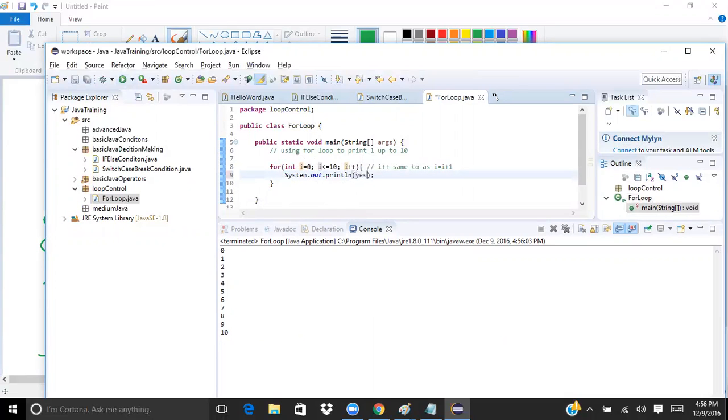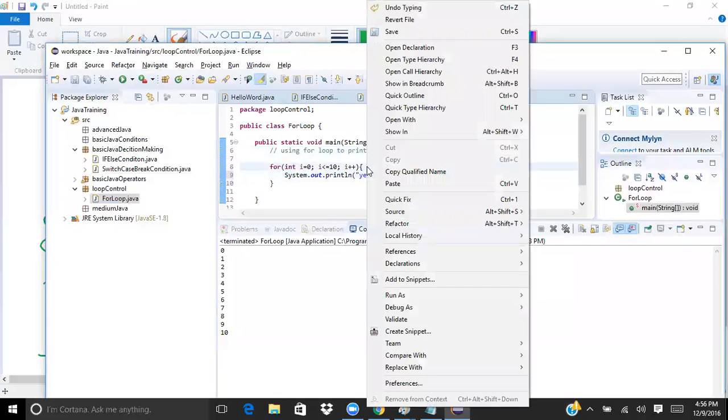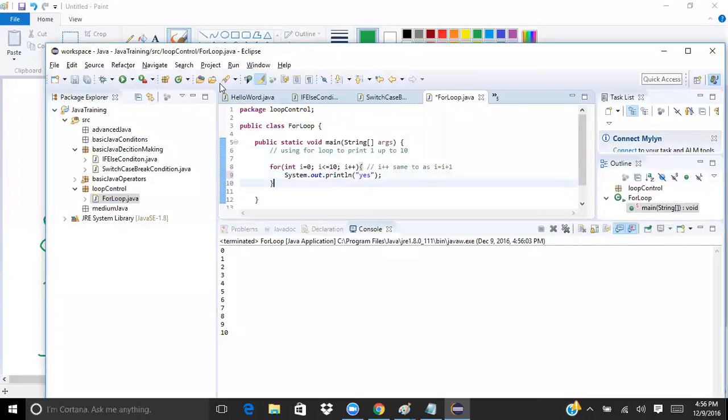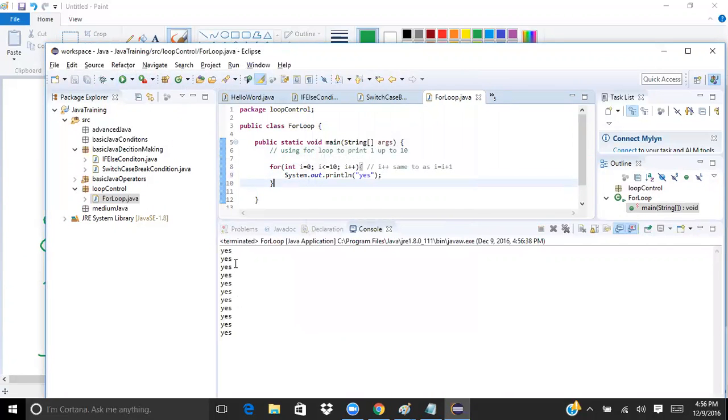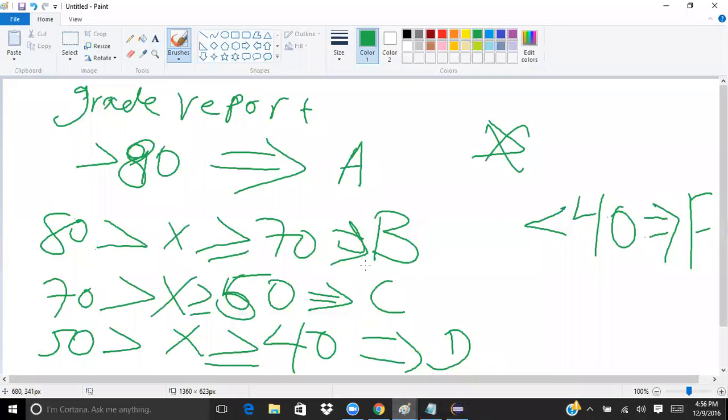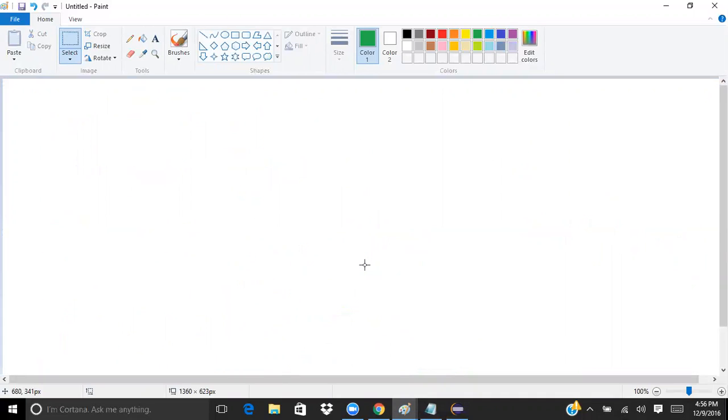It is up to you. If you say yes, yes will be printed 10 times. It's not about i now. It is about whatever you type inside this curly bracket will be run. So if you add yes, yes will be printed. If you do any calculation, that calculation will be done. So how the for loop is working, that's the main thing. The for loop works like this. Now, let me delete this and show you how the for loop is working.